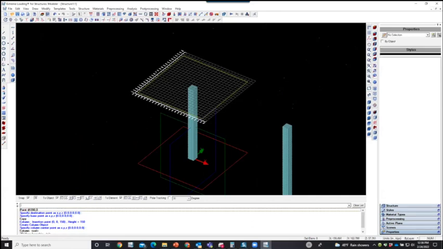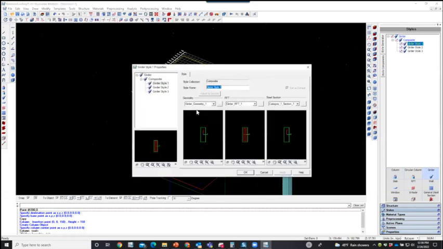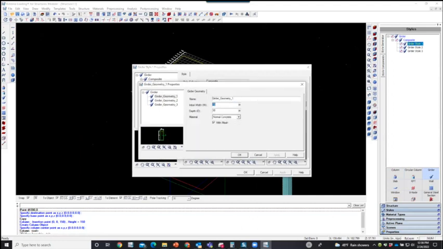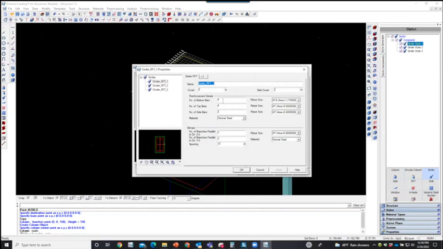Now, if I go to styles, girder style, with the same method, geometry, reinforcement rebars, steel members, I'm going to assign the geometry of the girder. Let's put 12 inches by 30 inches. And let's assign the top reinforcement, bottom reinforcement, and so on.